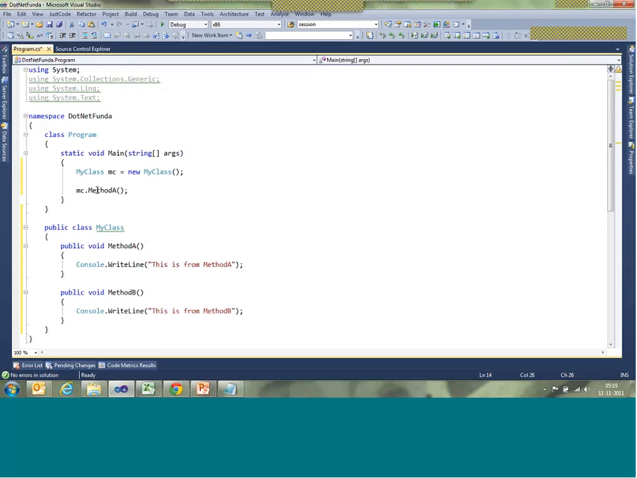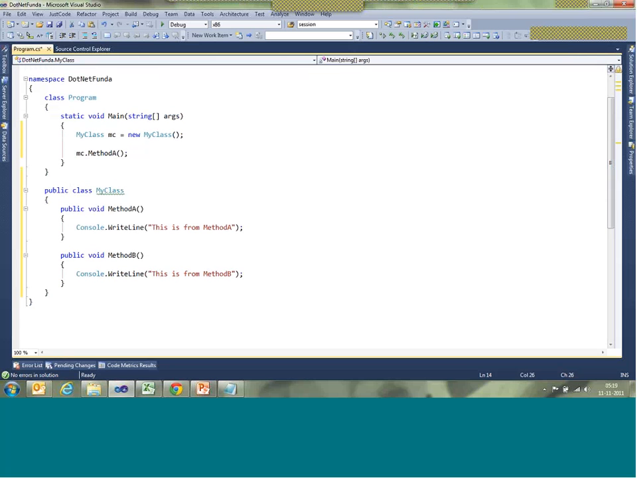So in this way, I can invoke the method A. This is how we work with classes. Now let's see how to convert this my class into a partial class. We just need to add the partial keyword. Just by adding the partial keyword, we are not going to break anything. We can leave this code as it is. We still create an object of my class in the same way, and we can call methods in the same way.